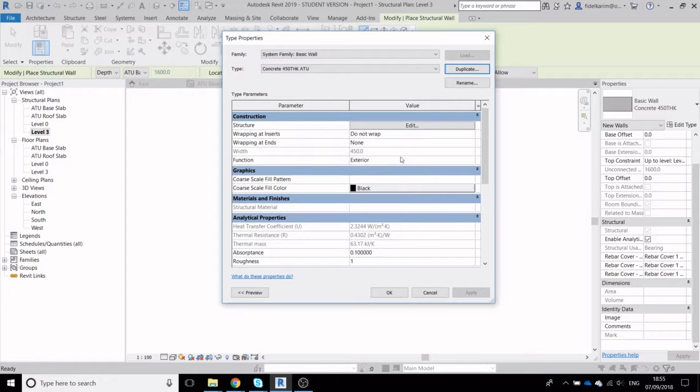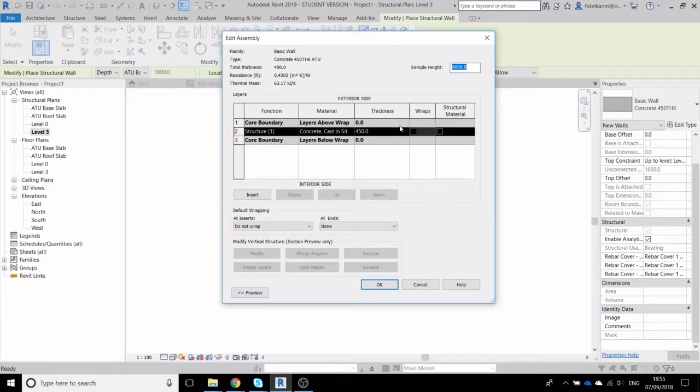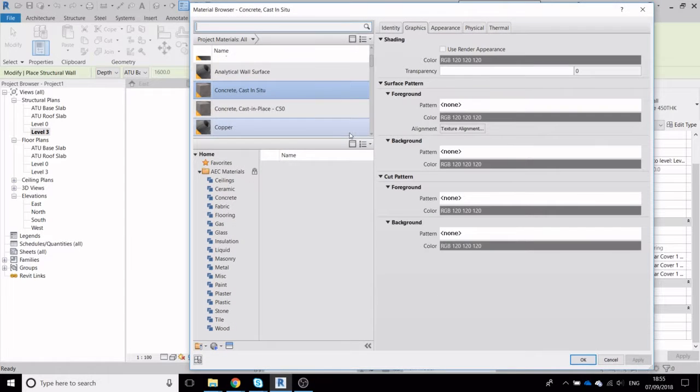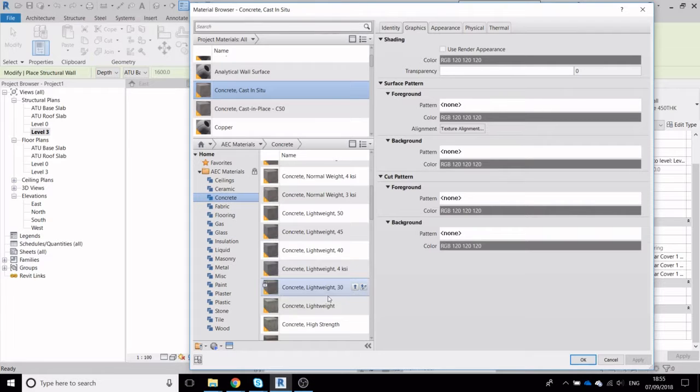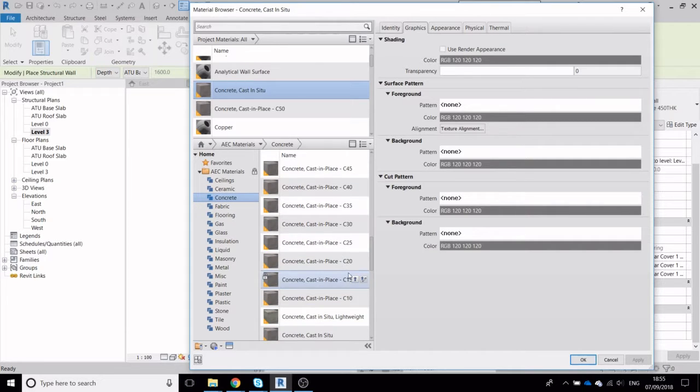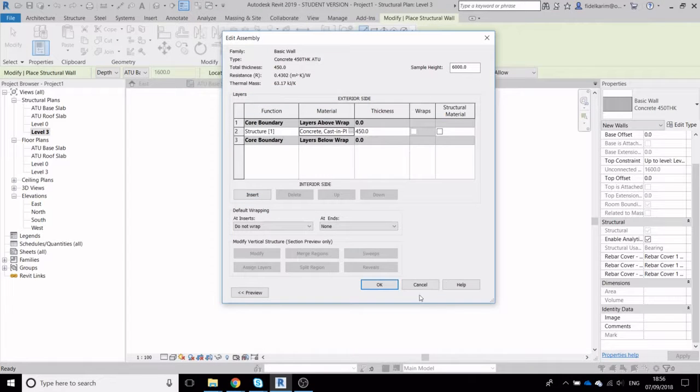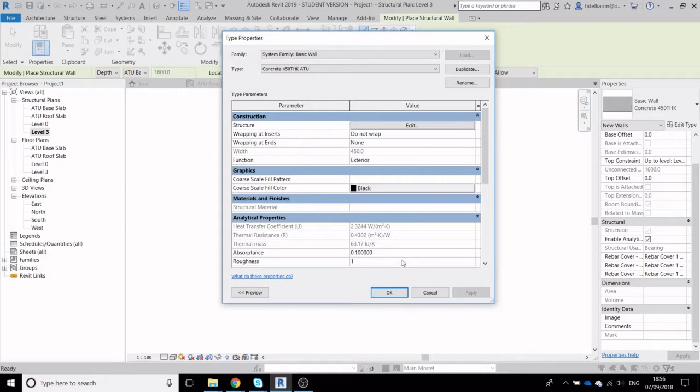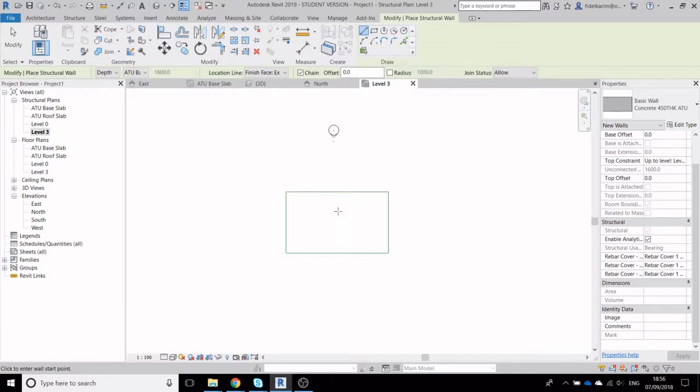Just name it ATU because maybe I want a certain wall just for the ATU only. Give it a thickness, give it a wall, concrete type. I'll say cast in place. You know what, I'll actually change that just for argument's sake. I'll give it C35. Say OK. That's it. And now I'm going to pick lines.